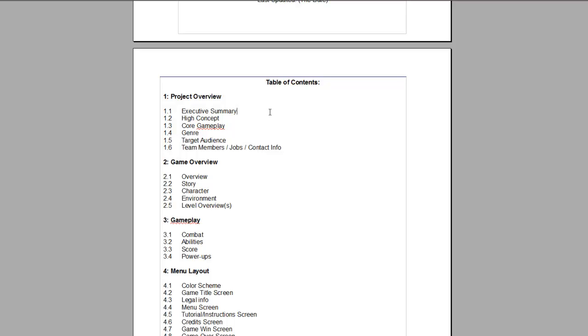High concept usually is just a premise. I usually leave that blank, but it would be the premise of your project. A lot of these things you see here are kind of redundant, but as you fill all of them in, they're very necessary in different aspects of the project as a whole.